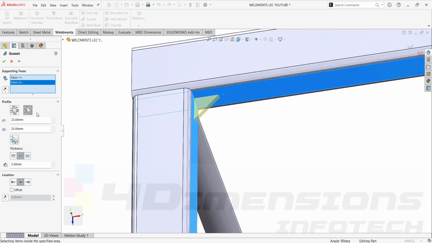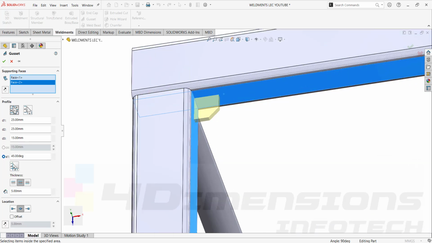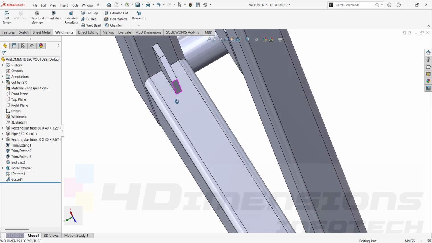You can either go for triangular shape or you can go for polygonal shape here. You just need to update the dimensions you require. I'll say 30 by 30 by D3 as 15, this distance as 15, or you can also change the angle here. If I want to change the angle, I'll go for the angle. I'll say 60 degrees, or I'll say 45 only now, and then say OK. This gusset has been added here.